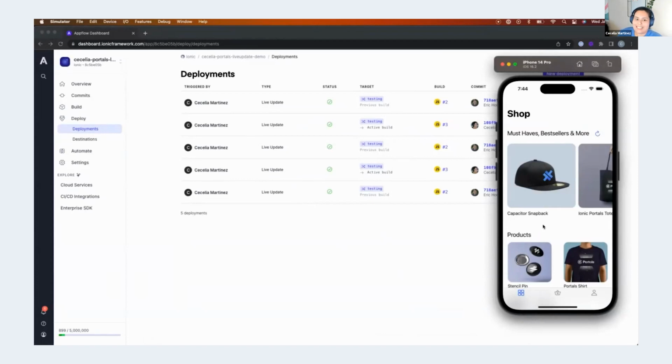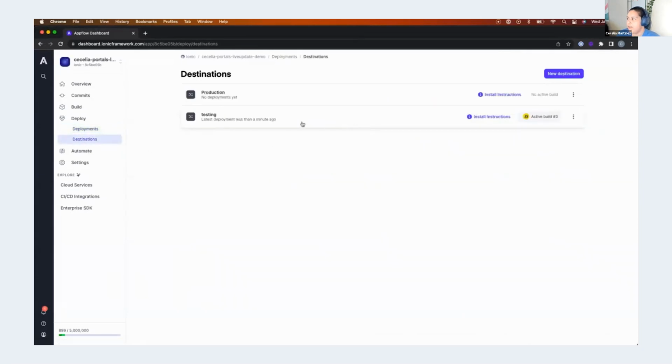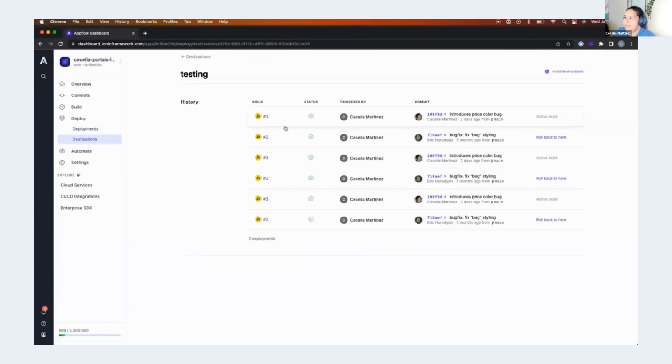But fortunately, we can easily roll back to a previous deployment instantly using Appflow. So if we go back to our destination and take a look at the testing channel, we can see that right now we have active build number 3. By clicking into it, we can see the deployment history of all the previous deployments, and we can roll back to any deployment that we'd like to. So I can choose the previous deployment number 2, which is the one that I know is just working, and I can go ahead and click on roll back to here.